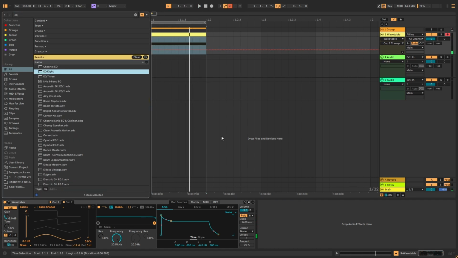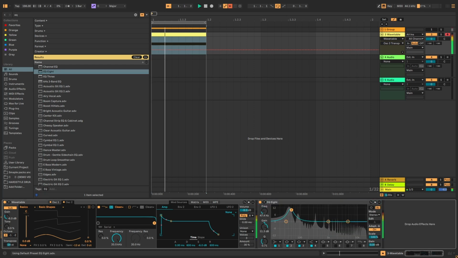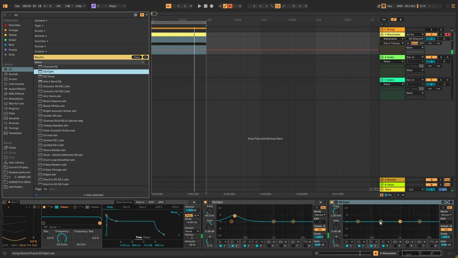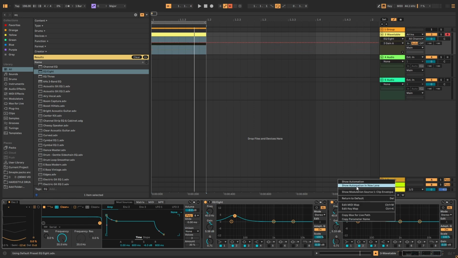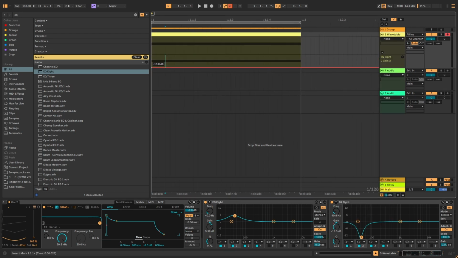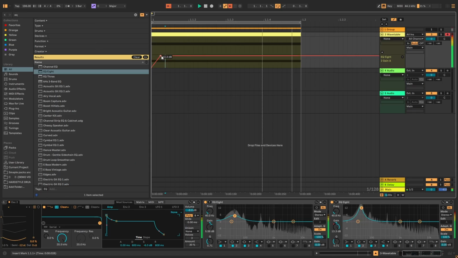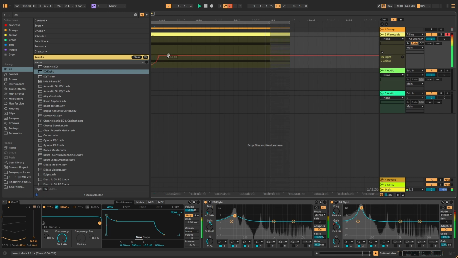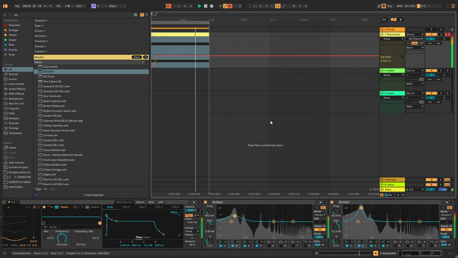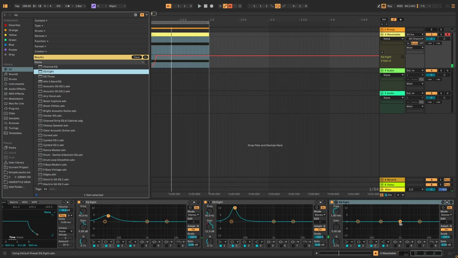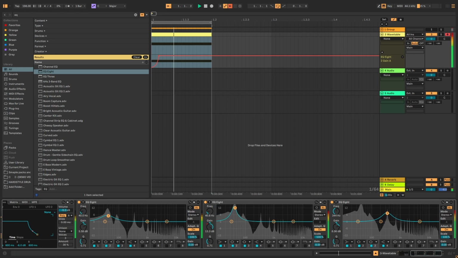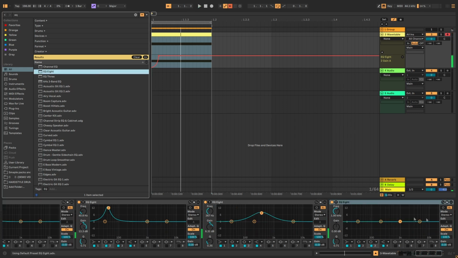Now add yourself an EQ and increase the bass. And then add another EQ on top of that. And then this time we're gonna create the bounce. We just basically do that with the bass, right? So we gotta automate that. And then now after that we add an EQ. And then add another EQ on top of that.